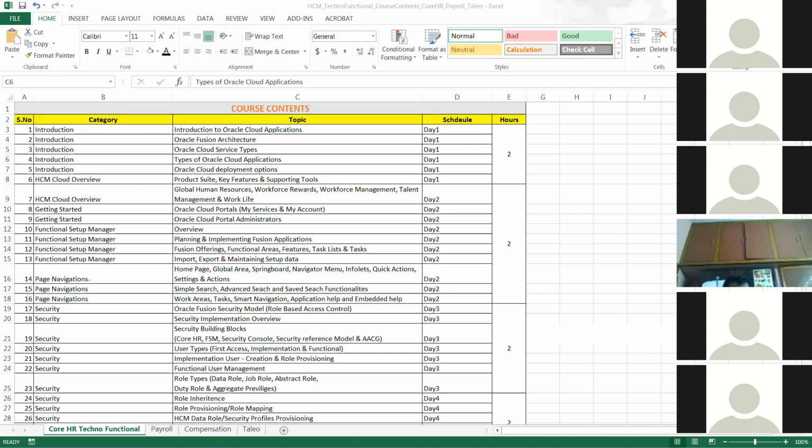Yep. Lakshmi, this is Pradeep here. Yes, Pradeep. Lakshmi, I want to know what are the components that will be covered in Taleo? What will be covered in Taleo? What do you mean by the companies? Sorry, components. What are the topics that will be covered?